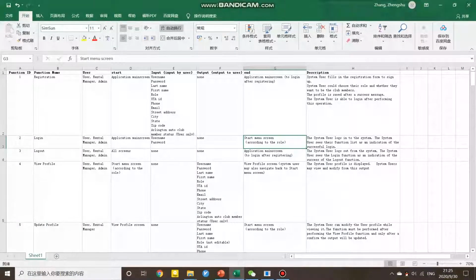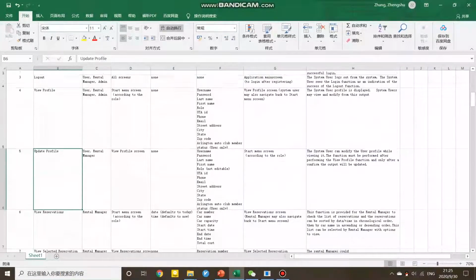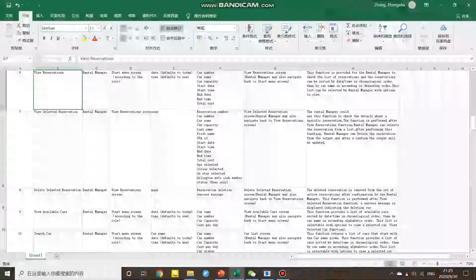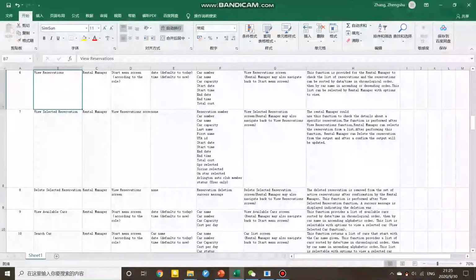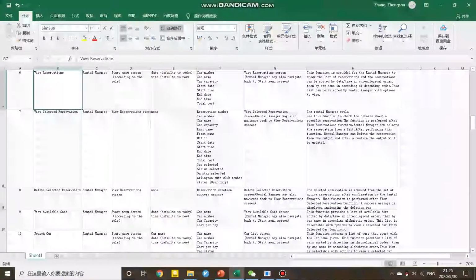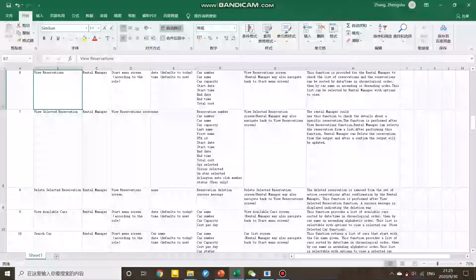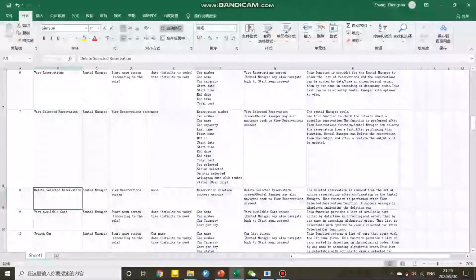The next two functions are view profile and update profile. These two functions are used to modify the information of every user. The next 6 functions are used by the rental manager. The manager functions include operations on the reservations, like view all the reservations, view a specific reservation, and delete a reservation.